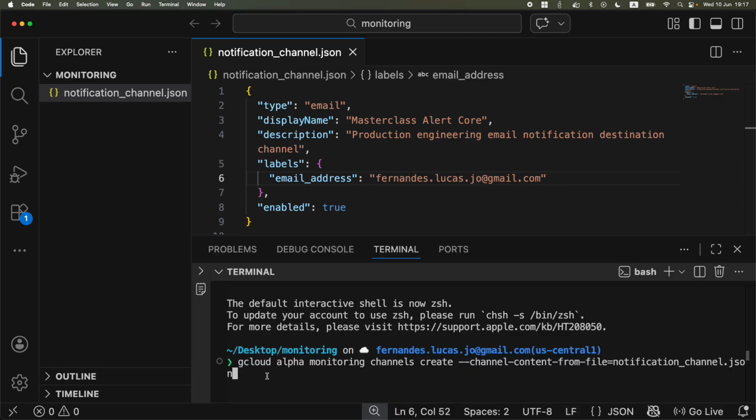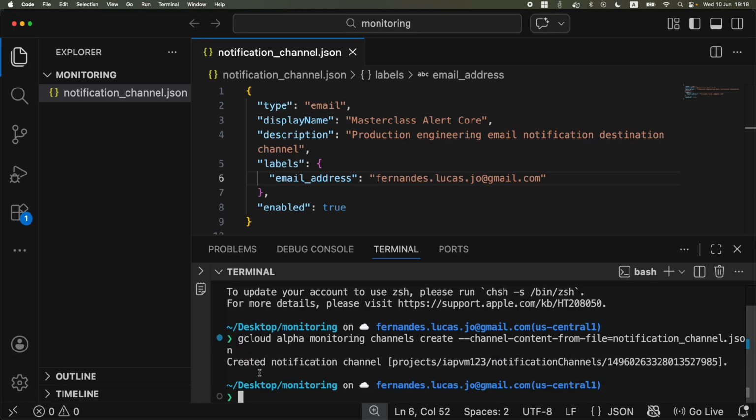And I'm going to run on my terminal gcloud alpha monitoring channels create --channel-content-from-file equals my notification channel.json. This is going to create a notification channel that's going to send monitoring alerts to my email. It was created successfully, and take note of this channel.